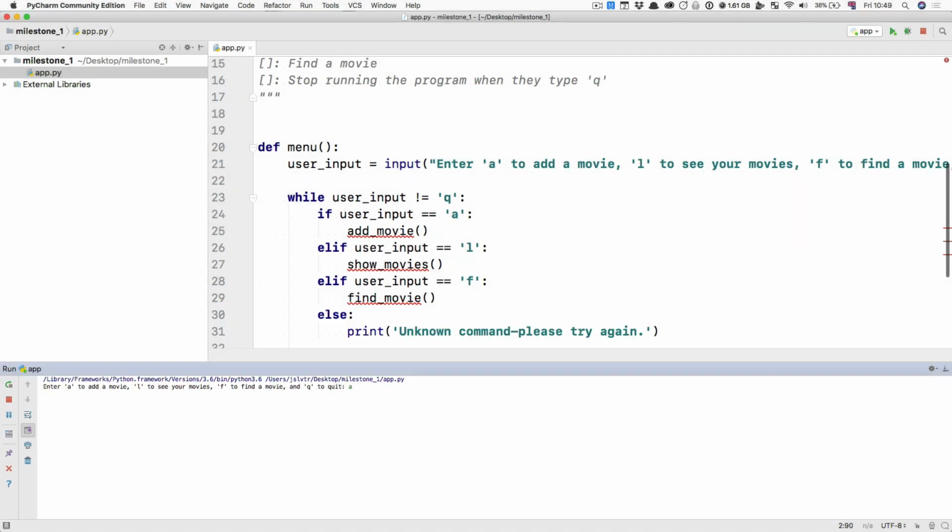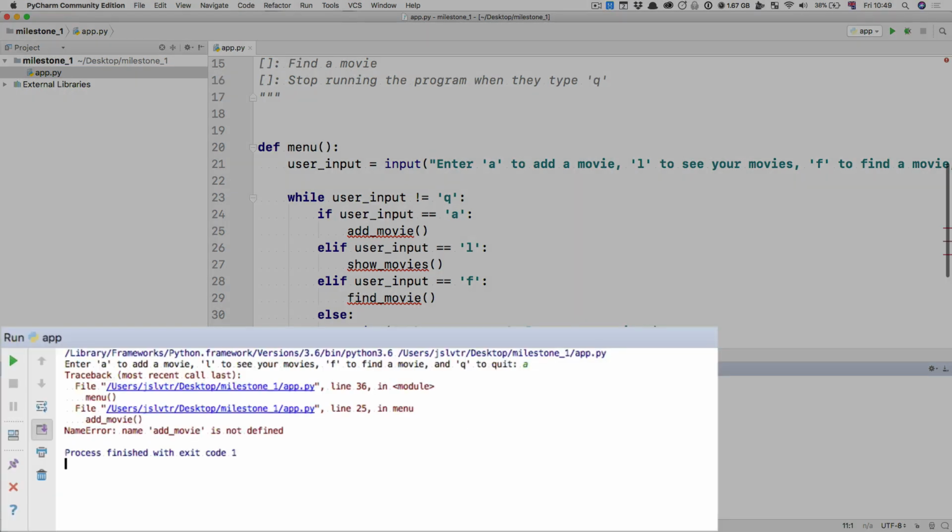What do you think is going to happen when we do that? I'm sure you got it. We're probably going to get some sort of error, right? Because we've not defined add movie. And that's correct. We get a name error that says name add movie is not defined. So you've used this thing here, but it doesn't exist. So, okay, that's fine. That's as expected.